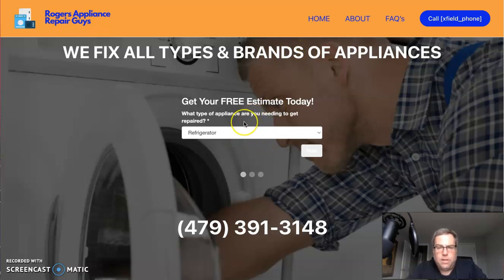Now, a form fill is very, very important for many different reasons. Some people, first of all, just don't want to make phone calls and talk on the phone. They prefer to do it through email or through a form. So you need to have this on here. It allows them to describe what kind of problem they have.